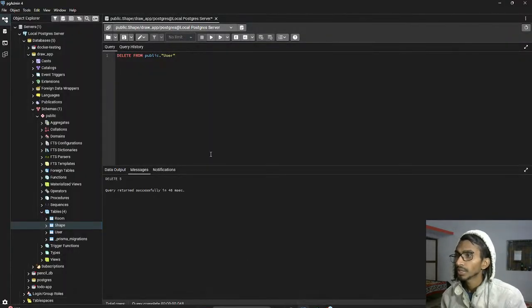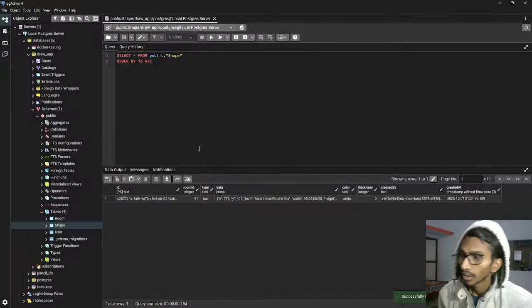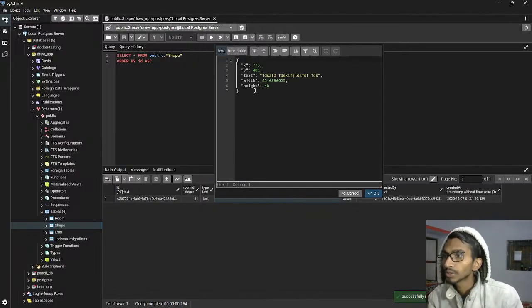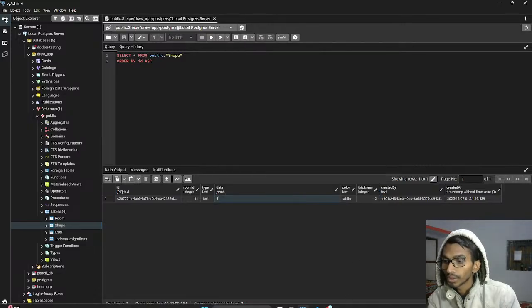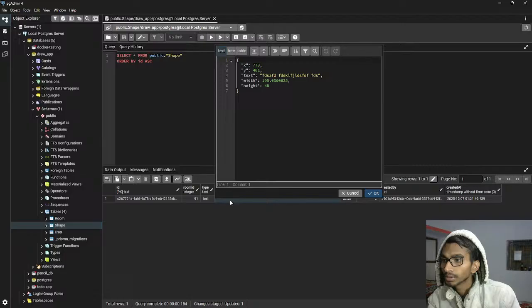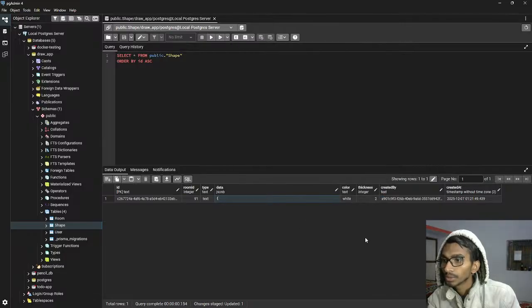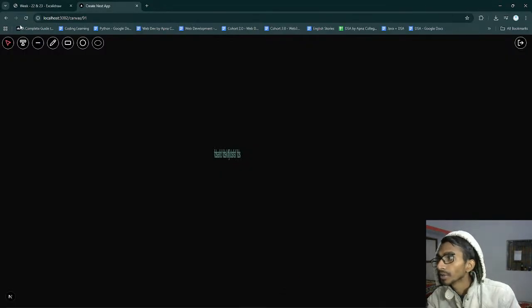Let's check the PG admin, and this time I have to check all the shapes, and this time I'm getting this particular shape. What's happening over here? The width is 95, height is this much. If I actually increase the width, let's make it 195. I'm increasing the width, I'm saving it okay over here. Is this okay? Yeah, I have saved it. Let's try to get the same data over here. It's still the same.